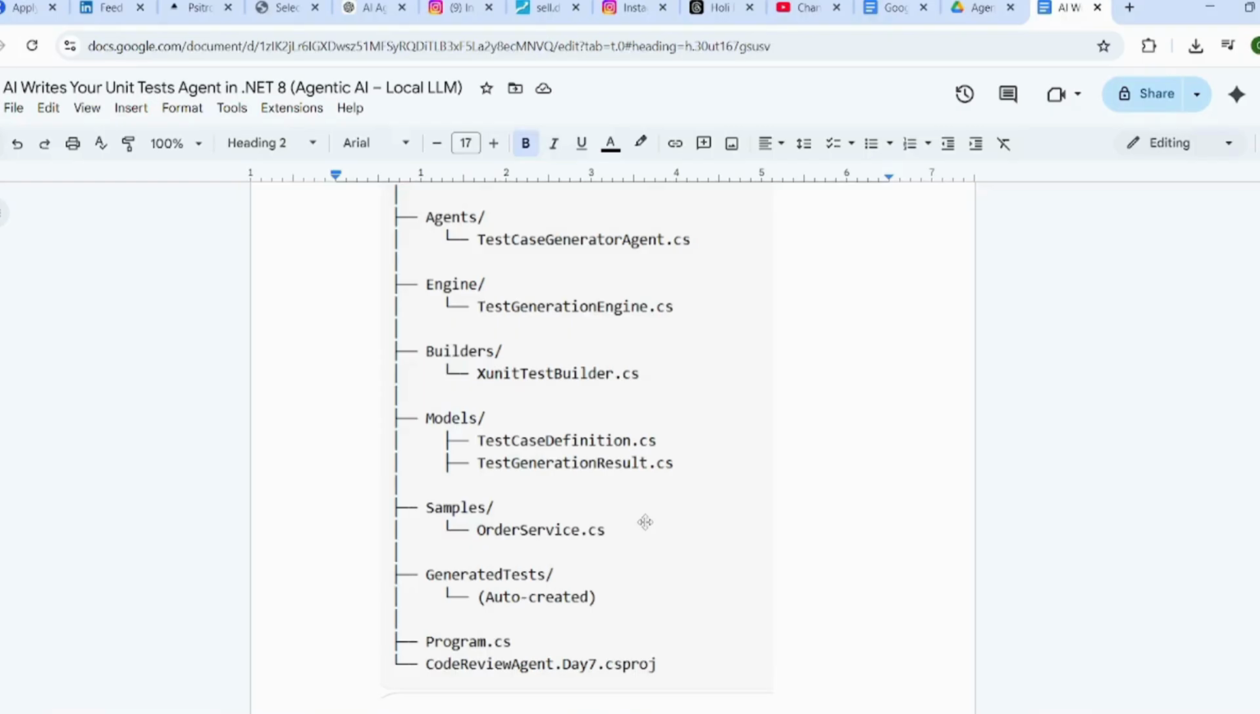the test cases get generated from the order service, and the created test cases will be saved into the generated test folder. There are multiple ways, okay, how to save it or something, but this is only for understanding how we can work it.